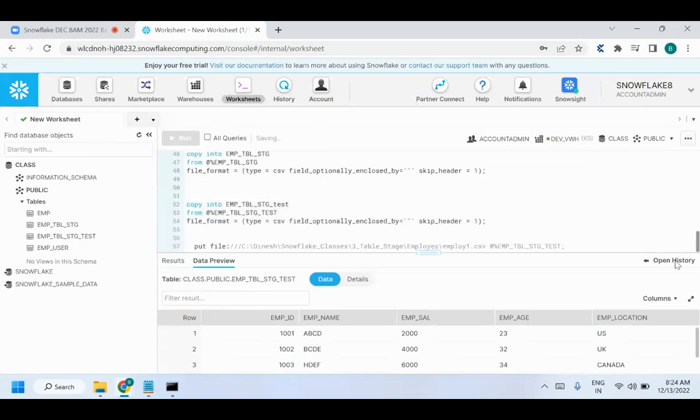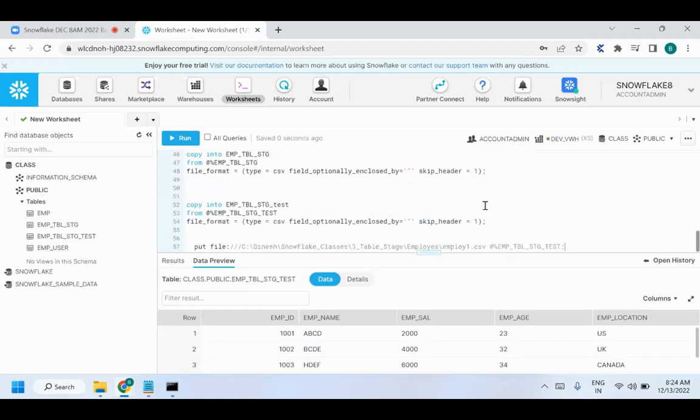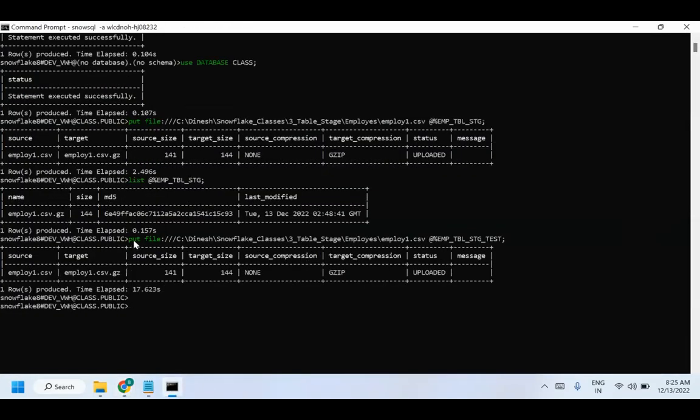Now, another requirement. We have loaded only one specific file here. For example, if you wanted to load multiple files, once the file is loaded by using a PUT command into the stage, if you try to upload the same file, Snowflake will not allow it. It will try to identify only unique files, and only those will be allowed.